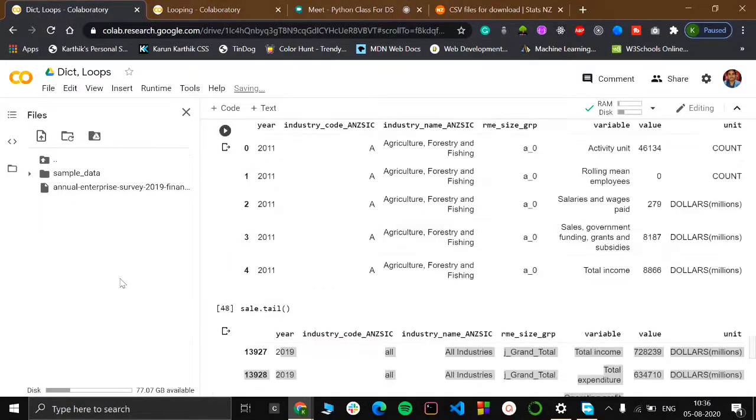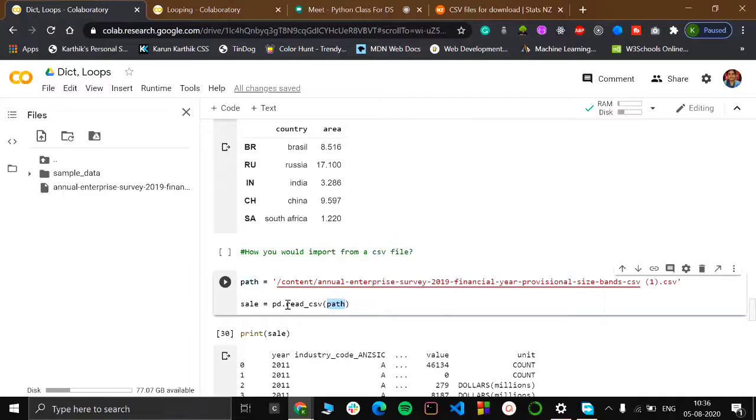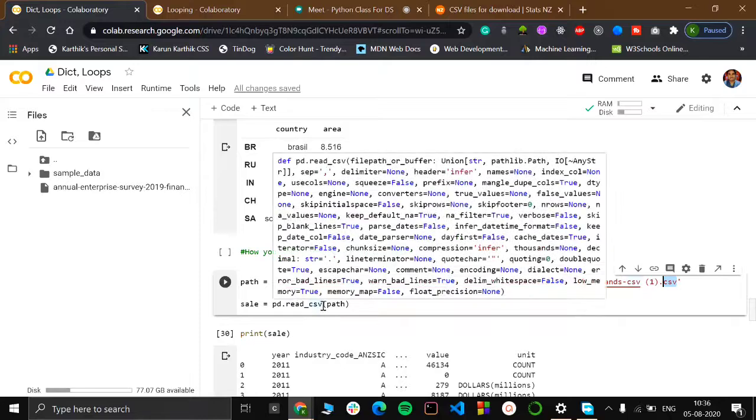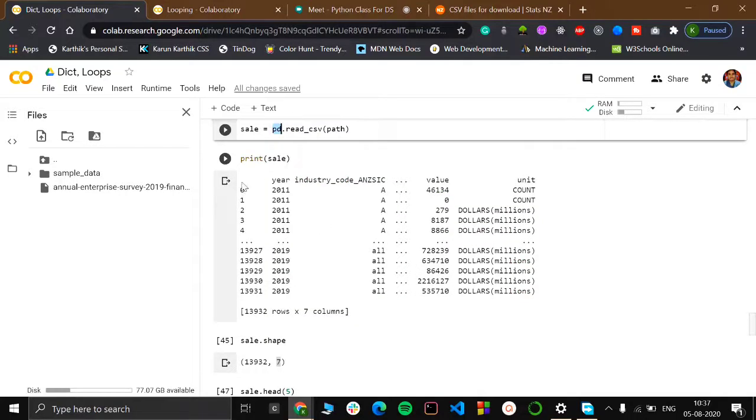So this is how you import a CSV file. You upload your CSV file here, click on it, and copy the path. You paste the path into a variable, use this variable here, and use the read CSV function, because this file is a CSV file. If it is an Excel file, you would use read_excel. Once you have given your path and used the read CSV function from pandas, it converts the entire CSV file into a data frame, and if you print it, it returns something like this.